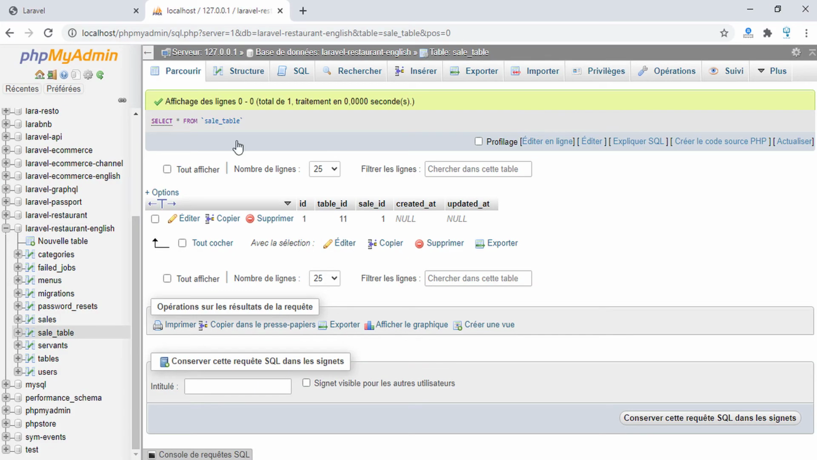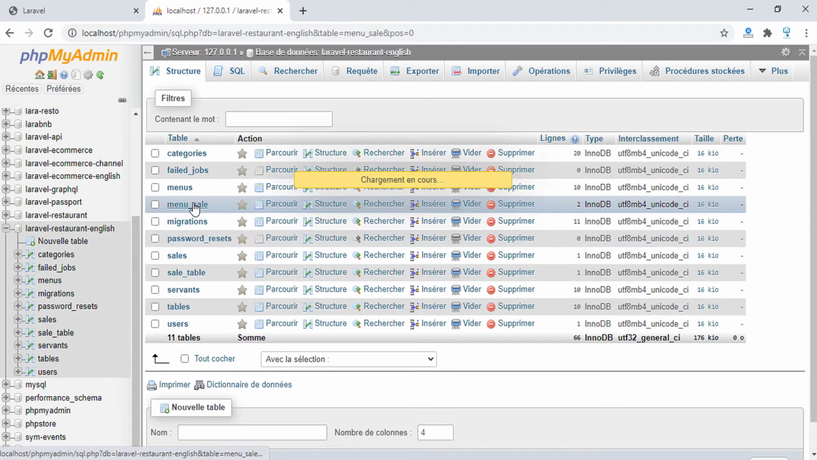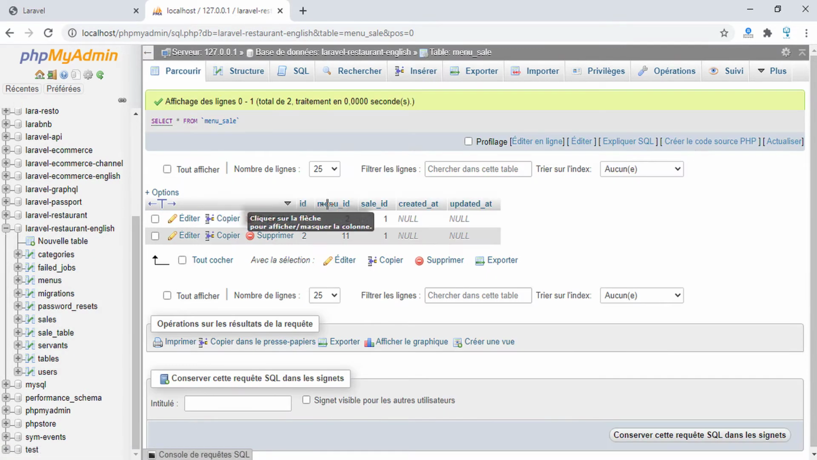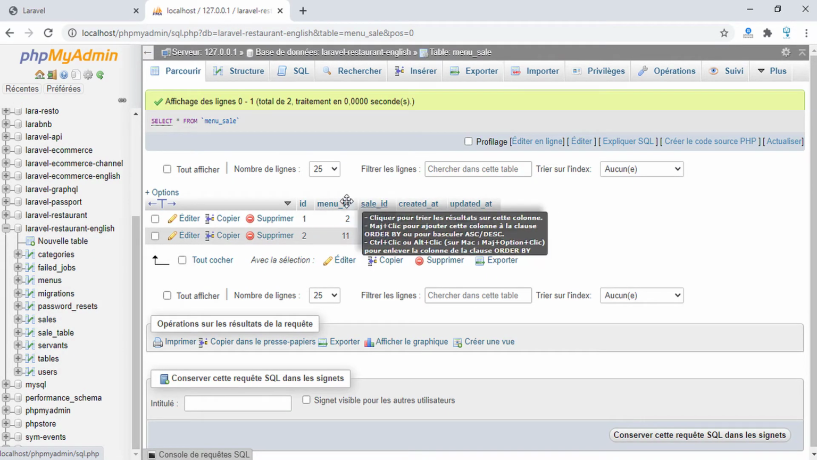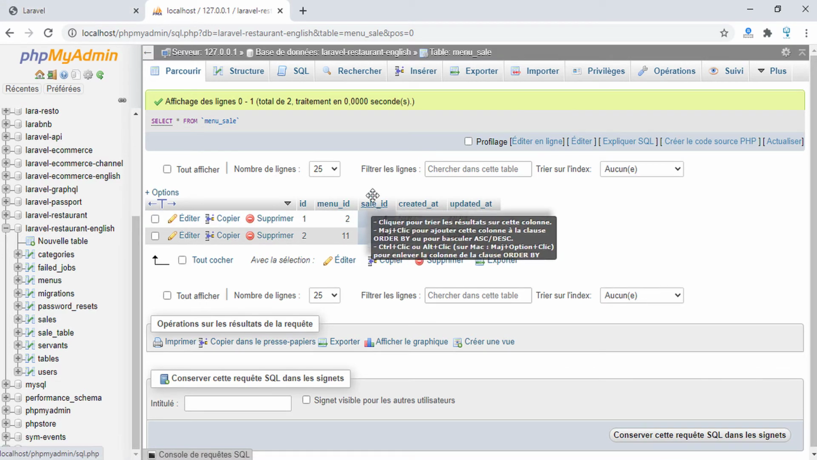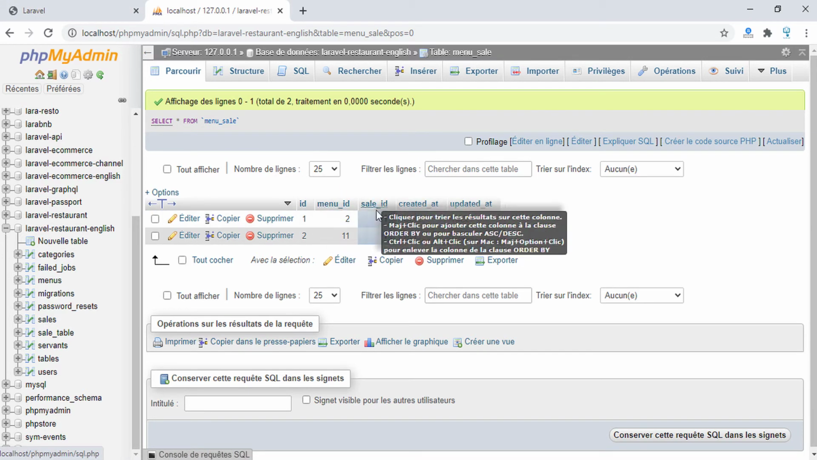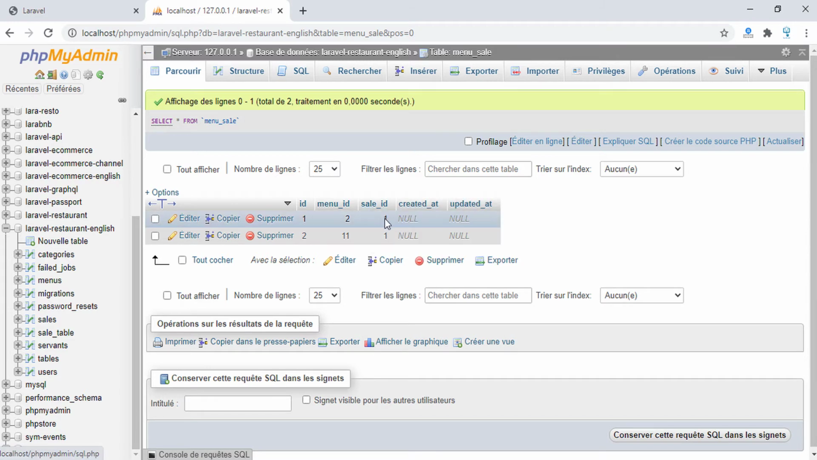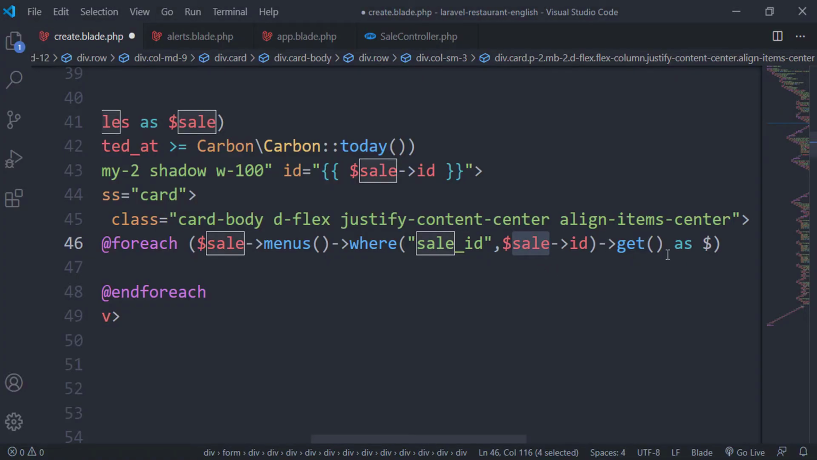Already we have here, as I said, inside the table, where is the table menu? The table menu sale, we have the menu ID and sale ID. So let me check here. As you can see here, we have the menu ID and sale ID. So we bring the menus where the sale ID, for example, equals 1. So we bring these two menus. That's what this line means.